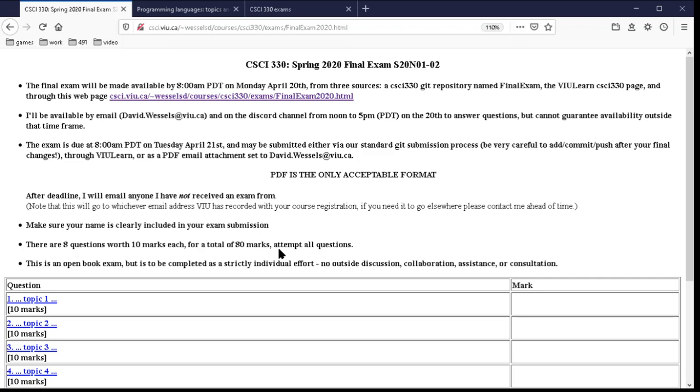So there are three ways you'll be able to get the final exam. At 8 a.m. on Monday the 20th, the day our exam was originally scheduled for, I'll release a Git repository called Final Exam that has a copy of the final exam in it. I'll post it on VIU Learn. And I'll post it on this webpage. Under my courses, the exams, there's the final exam 2020.html. Again, this link will take you to the actual exam. So those are the three ways you can get it.